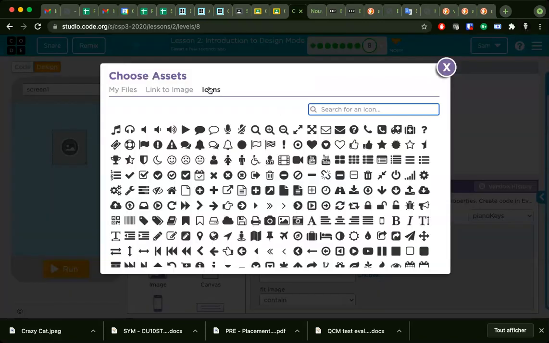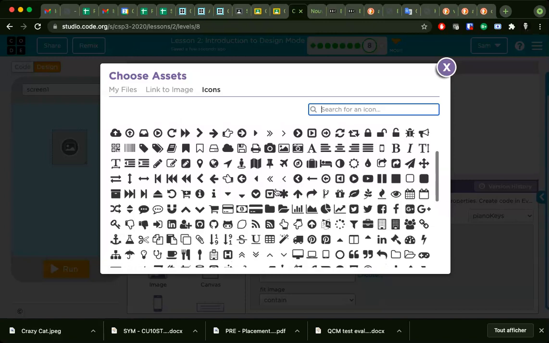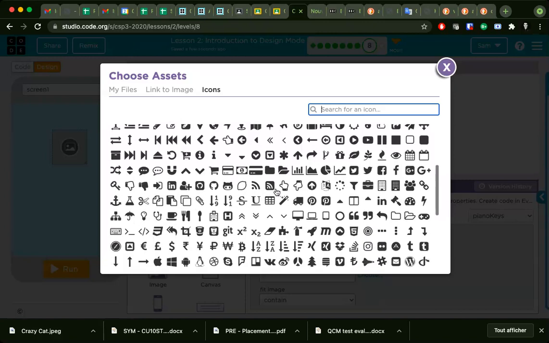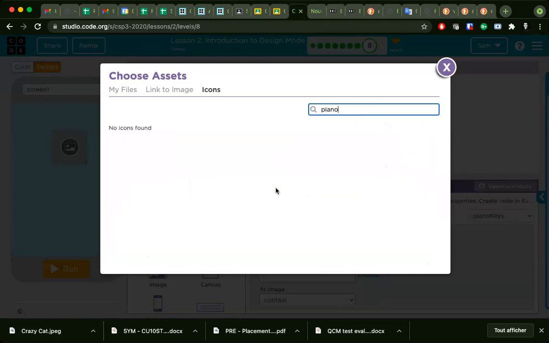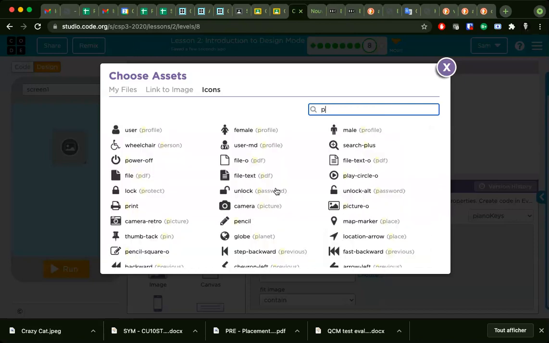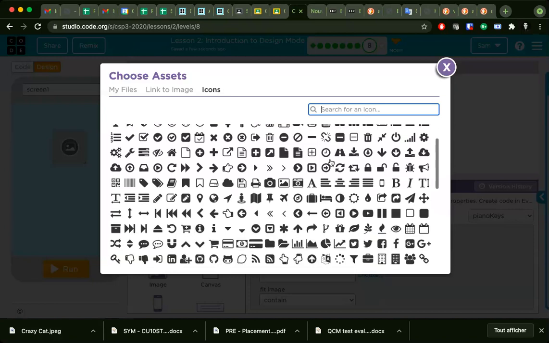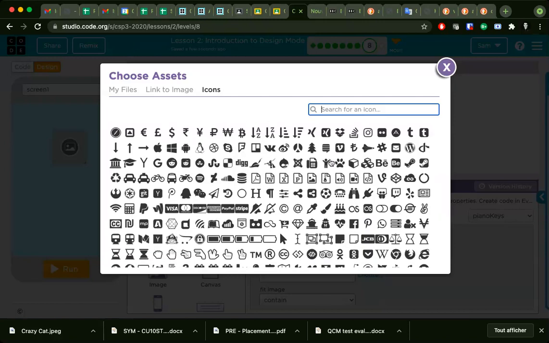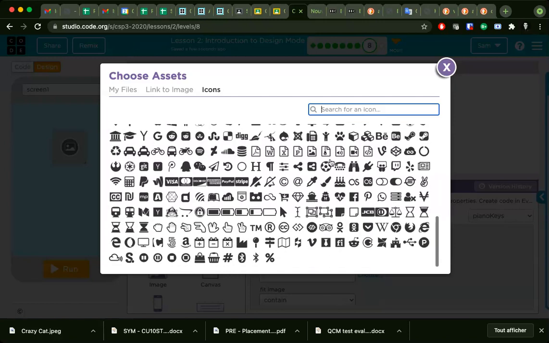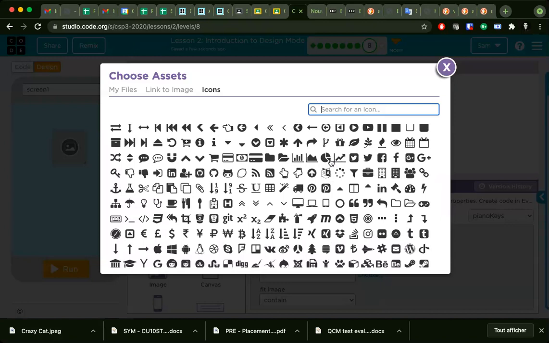Choose it. Is it an icon? Do you see piano keys? Could be like a small icon they just made really big. Maybe. No. Okay, search for piano. Piano. Oh, there's keyboard, but there's no piano keys. Don't see any other musical instruments. Darn it. Where did they get those piano keys?